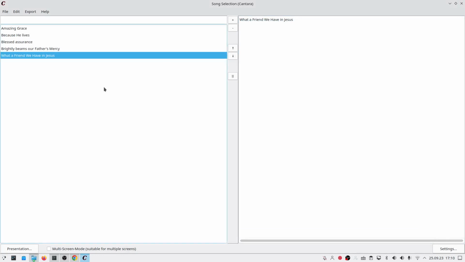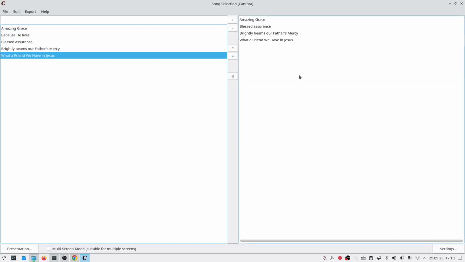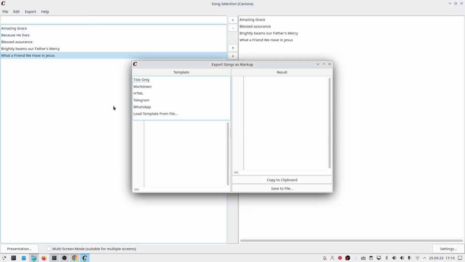Yep, that's it. So this is how most of the people use Cantara, but there are some additional goodies, some additional features, also designed especially for groups which want to share song lyrics but don't have a beamer or any presentation method for slides at hand. And in this case, there's the third export option, the markup text option.